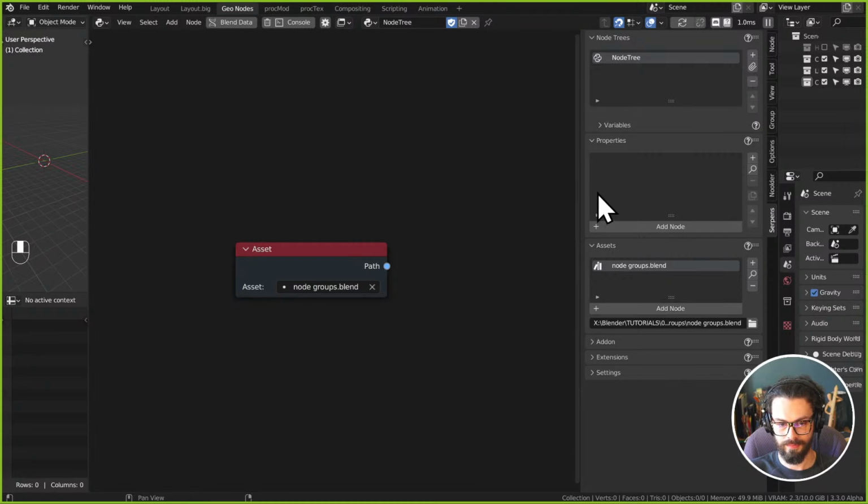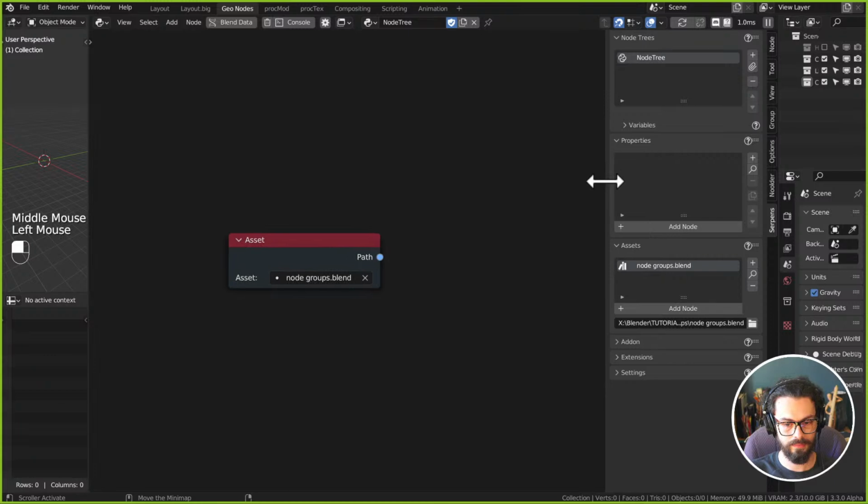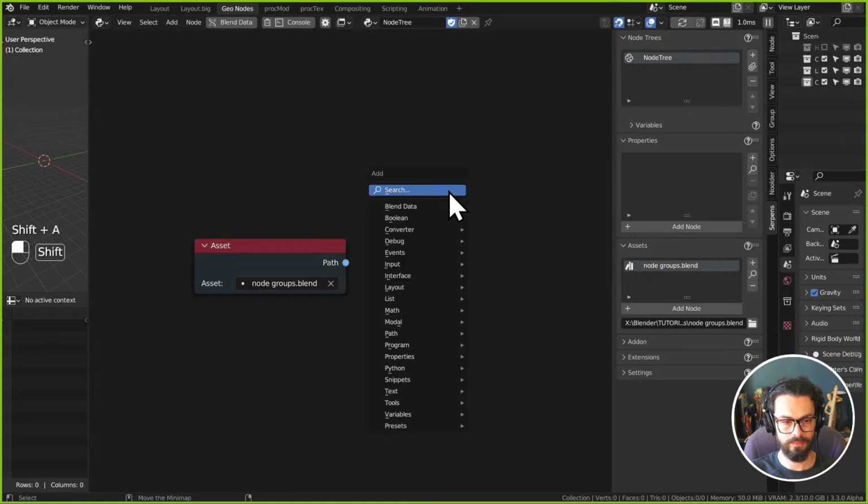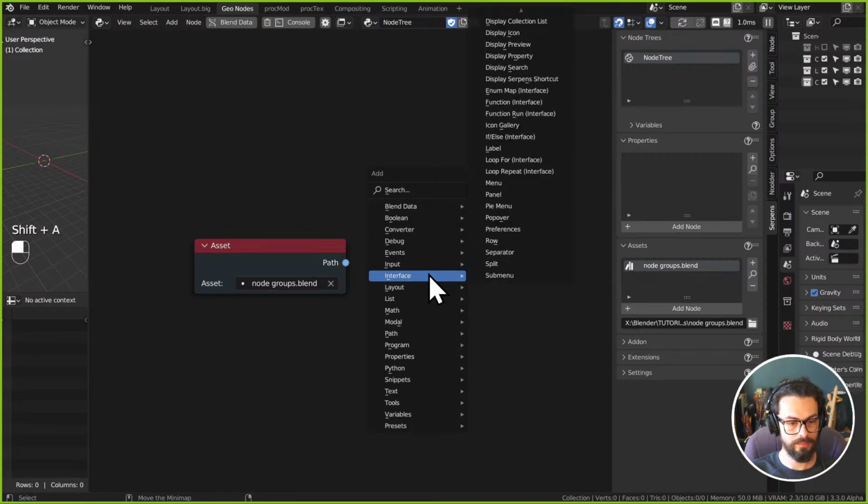So as a first thing we can do with nodes, display this path just in the interface somewhere. We can say we want to create a new panel, or we can just say we want to add it to an existing panel. So yeah, let's do that. And for that, if you press Shift A, we have a bunch of interface nodes.